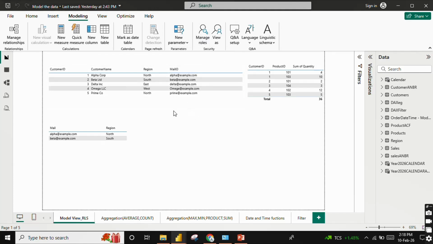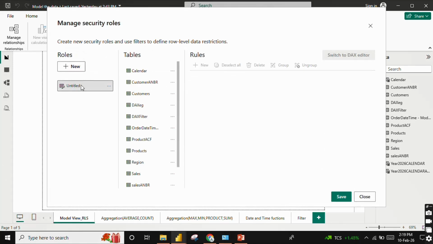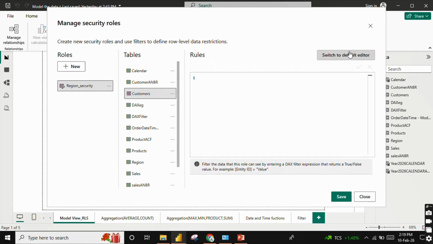Let's try to see. First step is to create a role. For creating a role, go to modeling, manage roles. On the left side you have a new button, click on new. Now type the role name. Here I just named this region security. Now for which table do you need to do the security? For the customer table.